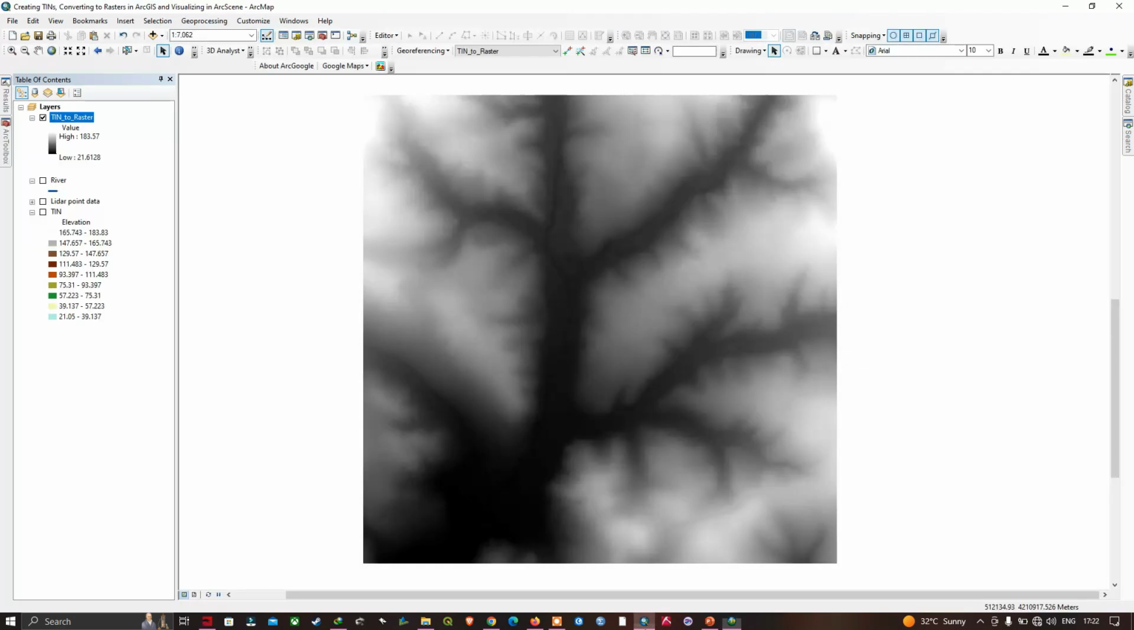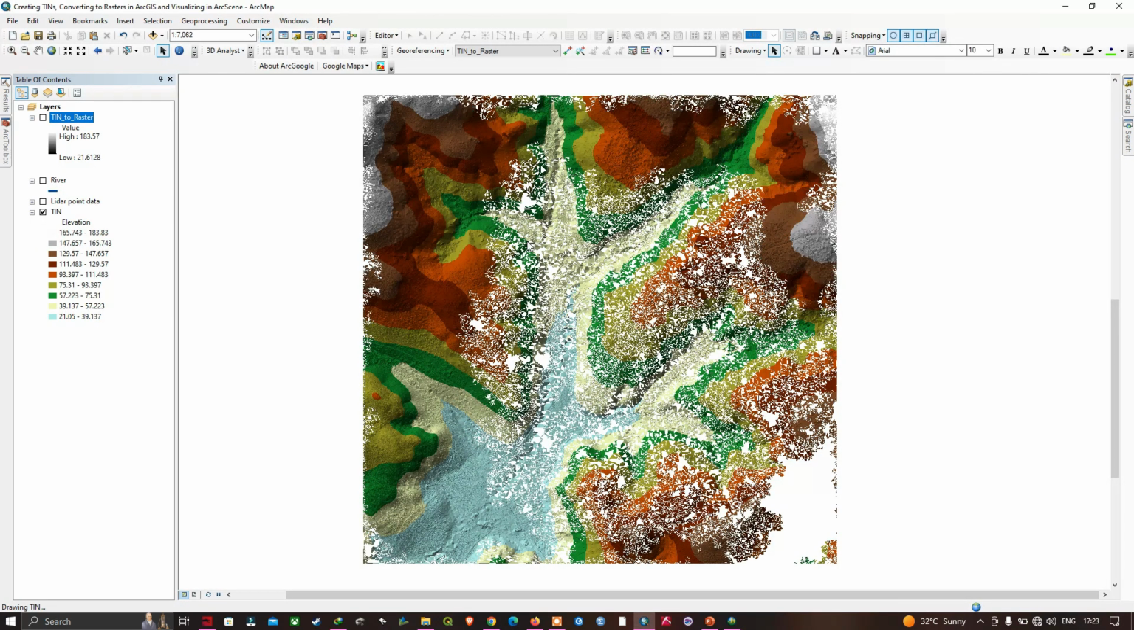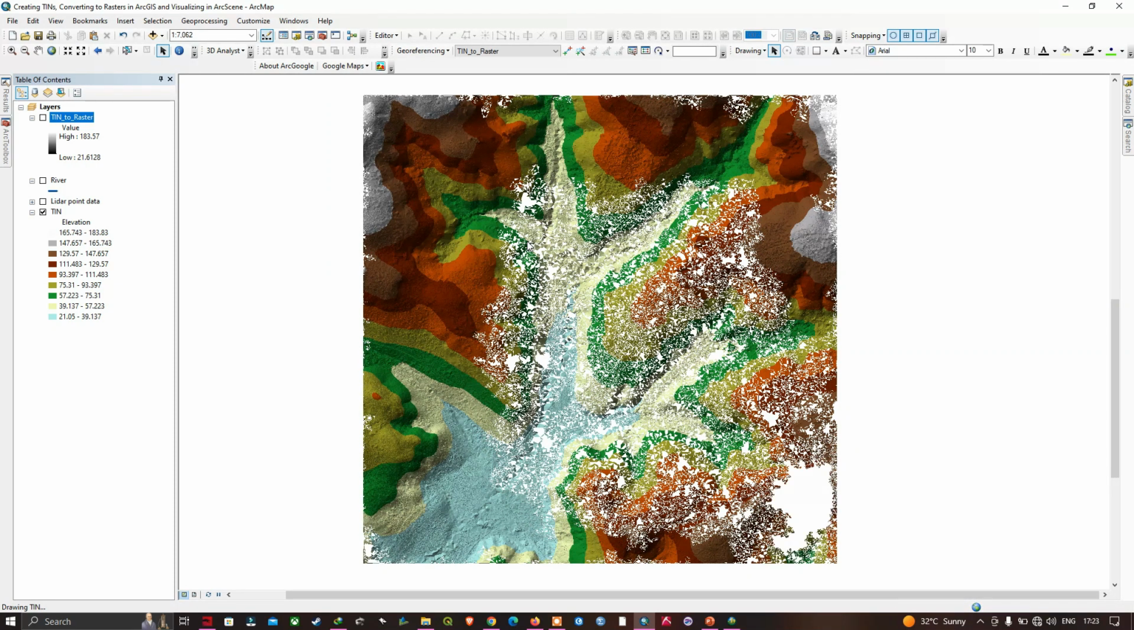So in this video I have shown you how to create a TIN using LIDAR data and convert it to a raster in ArcGIS and visualize the TIN data in ArcScene.